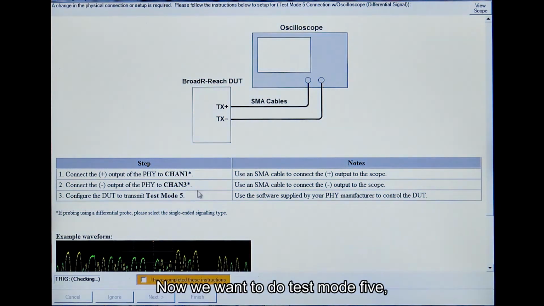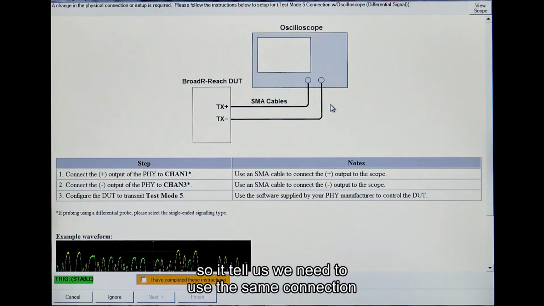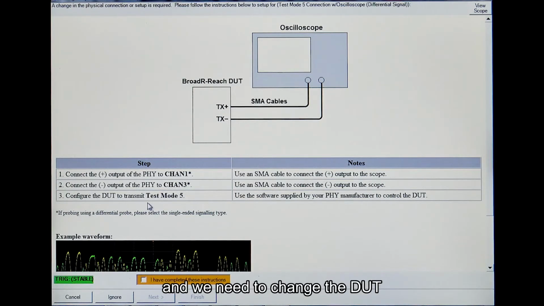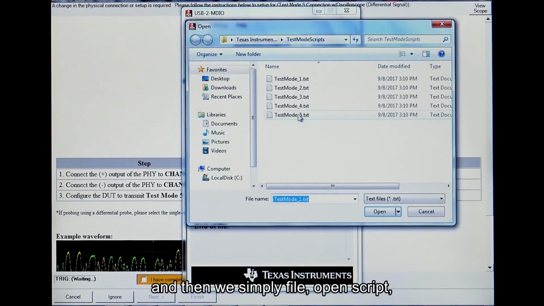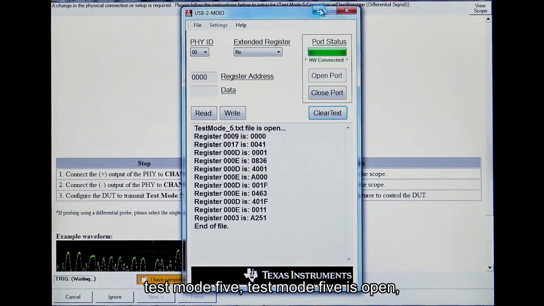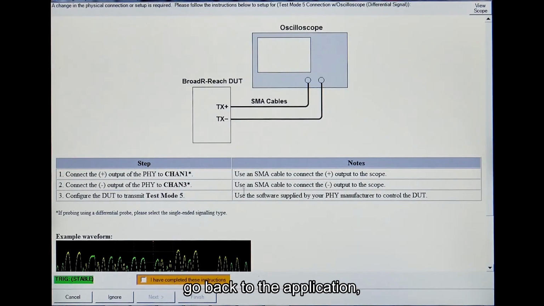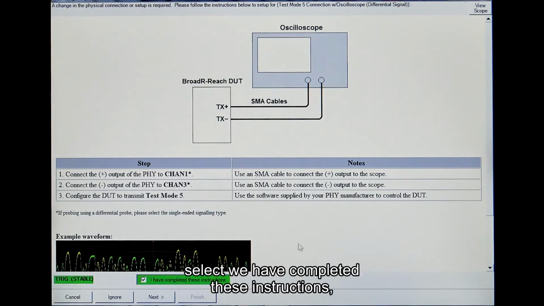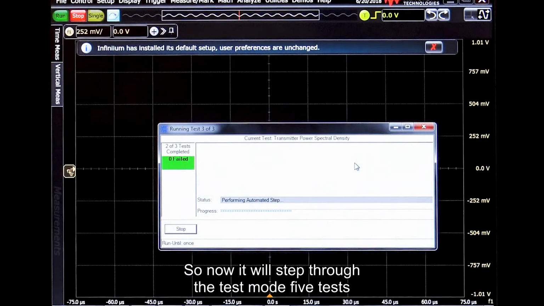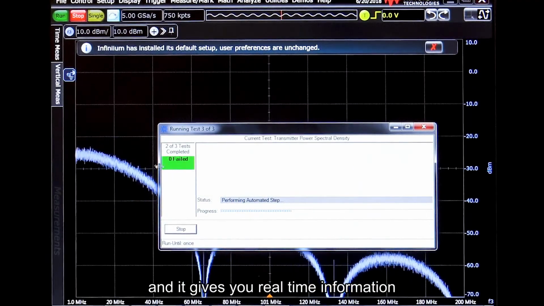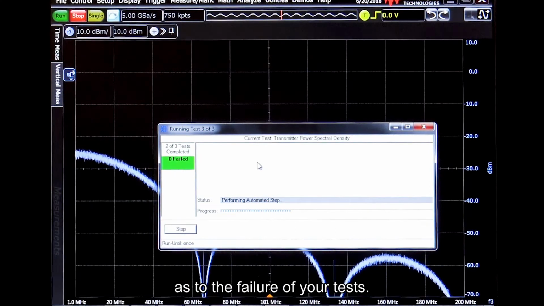Now we want to do test mode 5. So it tells us we need to use the same connection and we need to change the DUT to transmit test mode 5. So I'll bring up our DUT control software and then we simply file, open script, test mode 5. Test mode 5 is open. We go back to the application, select we have completed these instructions, and then next to carry on. So now it will step through the test mode 5 tests, and it gives you real-time information as to the failure of your tests. Let's let it run.